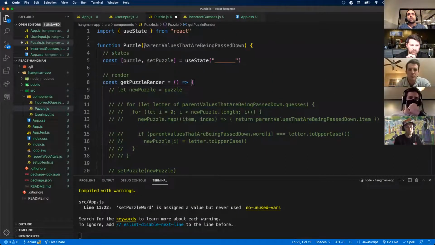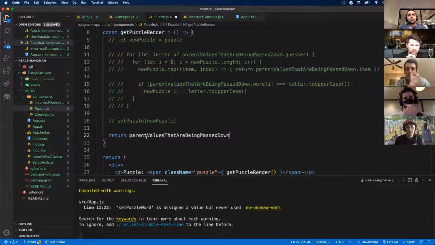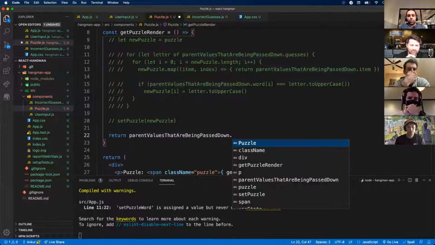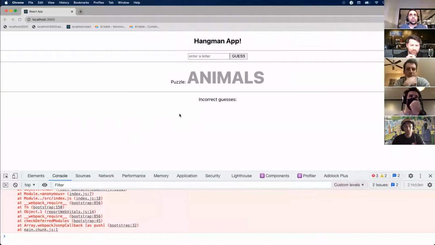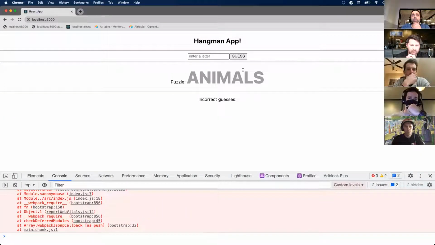All right, so we had a really bad name property. That's why it's called parent values are being passed down. But we're just going to show the word that we're passing down. So this is what our state is right now. We've created a user input component, a puzzles component, and an incorrect guesses component.